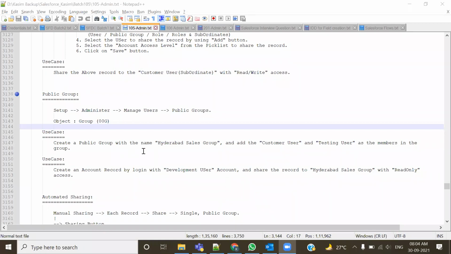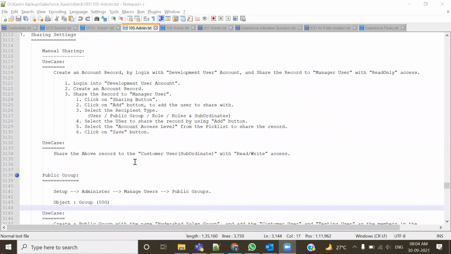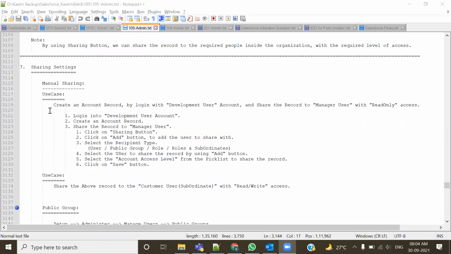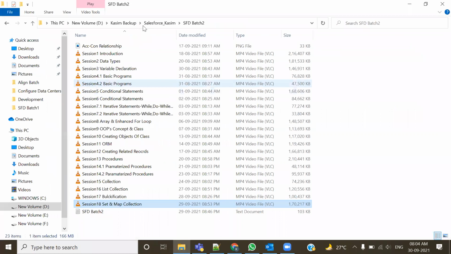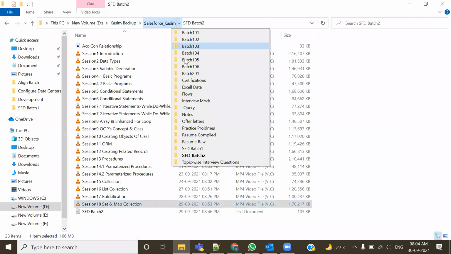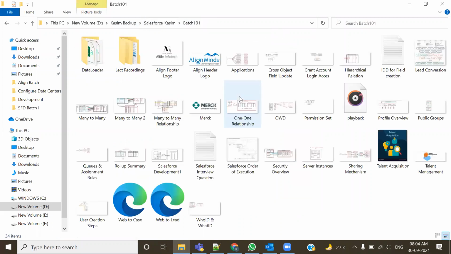So now let's start with the next concept. How do we share a record to the public? Yesterday we understood the manual sharing process. For that, this was the diagram I told you: whenever you set the OWD option of any object to private, the sharing mechanism is active.